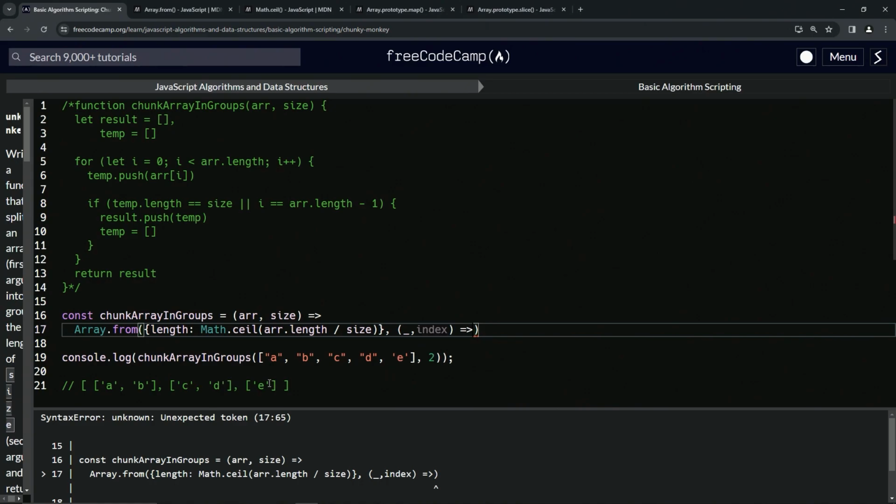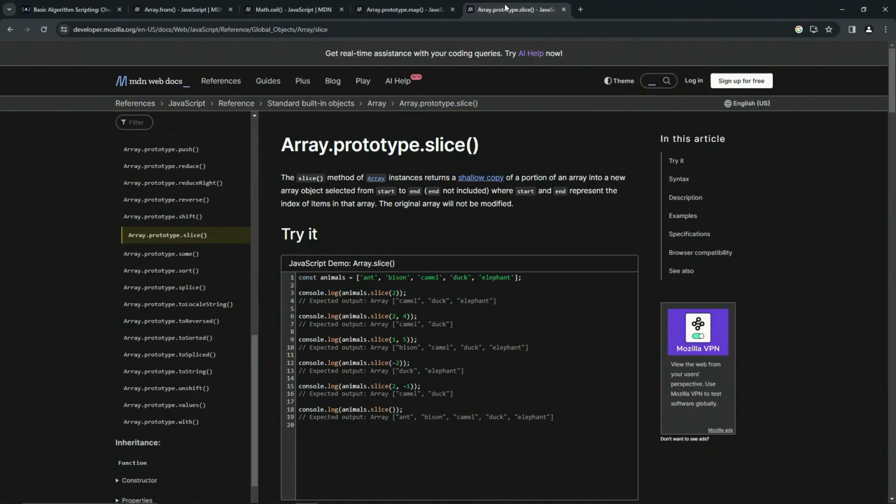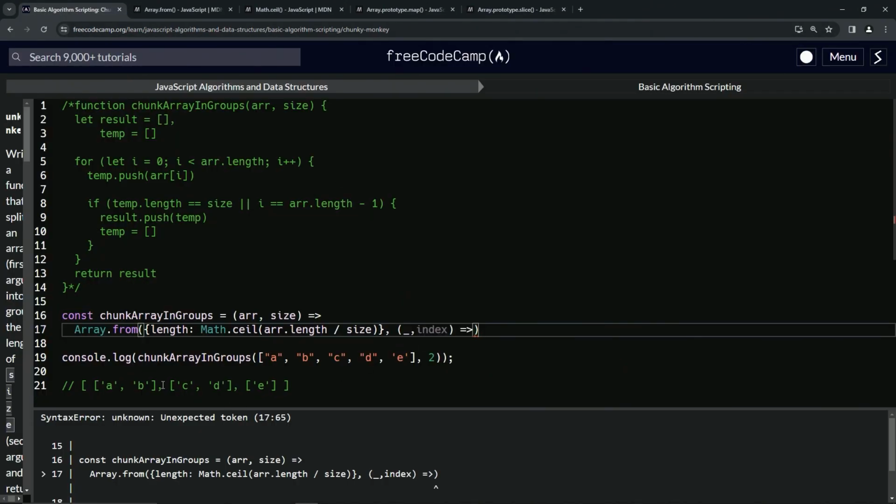What do we know that can slice something up? Maybe the slice method, right? The slice method of array instances returns a shallow copy of a portion of an array into a new array object selected from start to end. End is not included, where start and end represent the index of items in that array. So what we're doing is the shallow copy of the portion of the array, and that's what this stuff is.